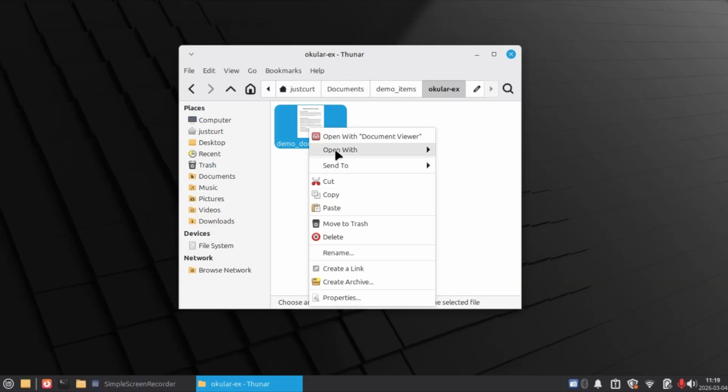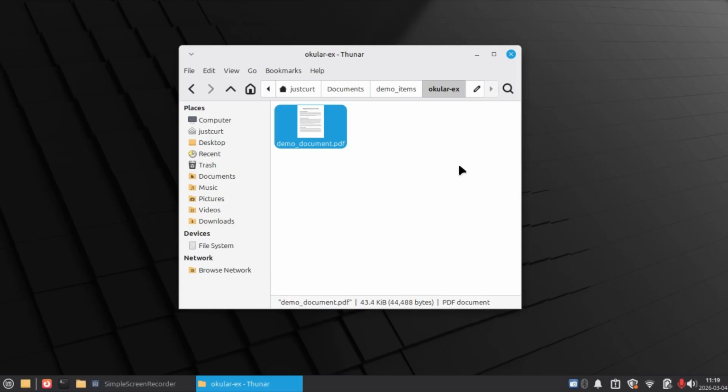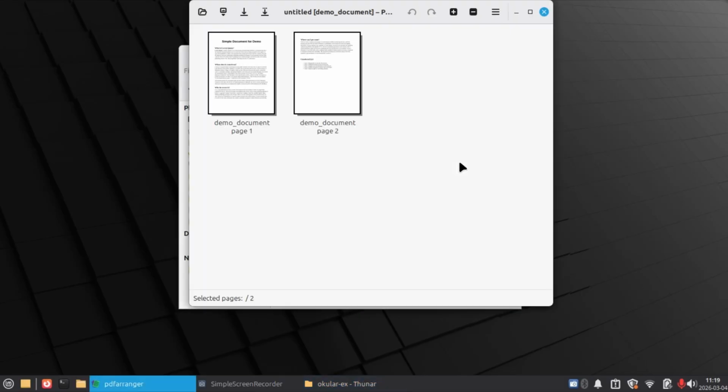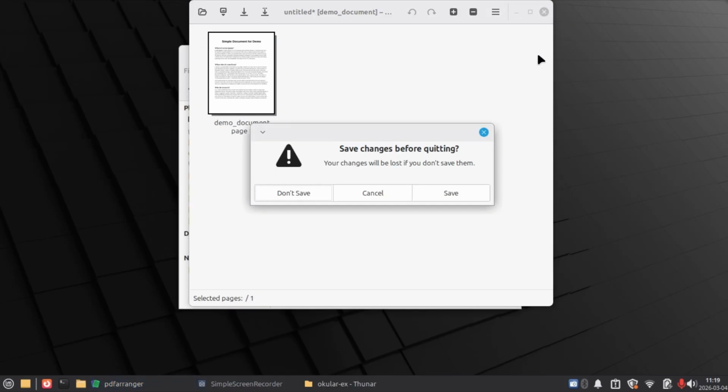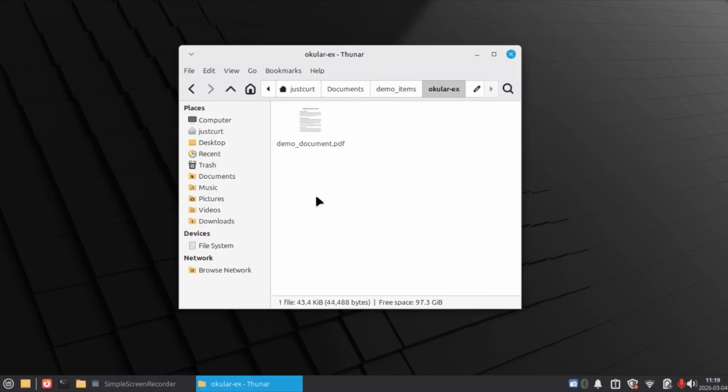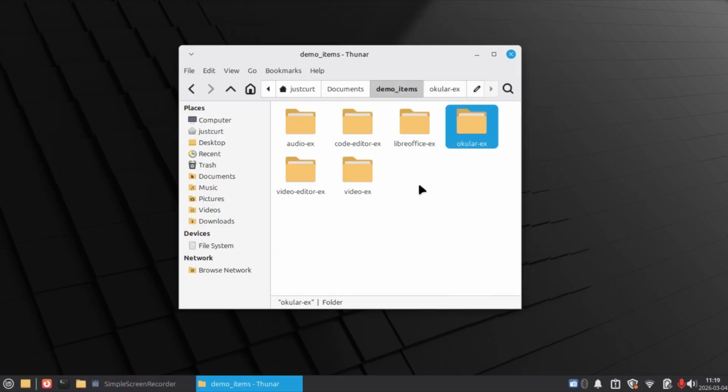And we can right click, open with PDF Arranger. And since we have a multi-page document, we can rearrange this PDF in whatever order and even delete by selecting delete. Let's go ahead and discard that. Let's go back to demonstration items.